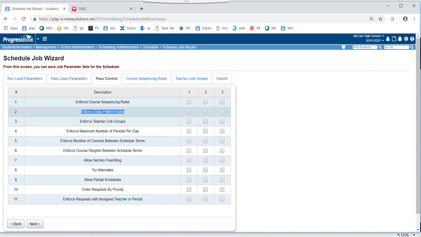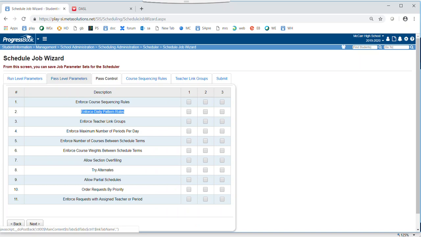Enforce daily pattern rules number 2 is something I would ignore. It goes along with those pass level parameter, those 4 items at the bottom on the second tab that I said do not use. So skip number 2.